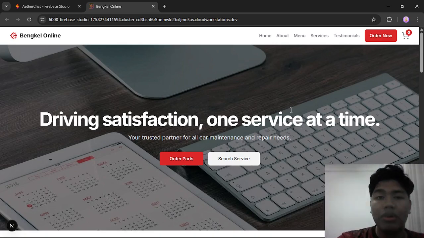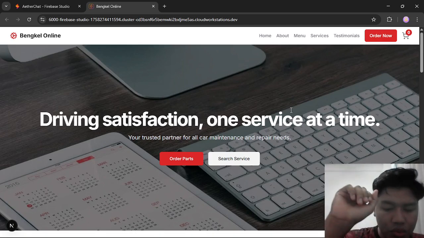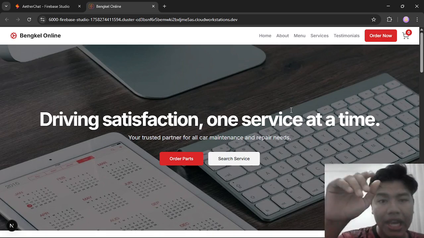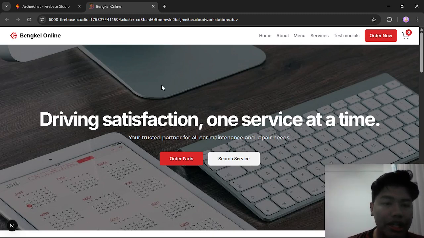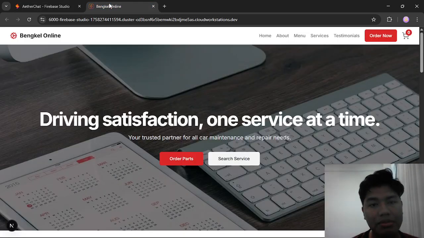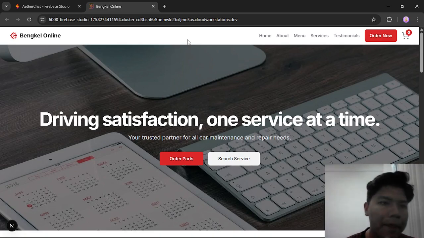Oh, and by the way, I made it for myself, coding in React. So I didn't make it with Firebase Studio. I made it on my own. Okay, and maybe we can compare it later.